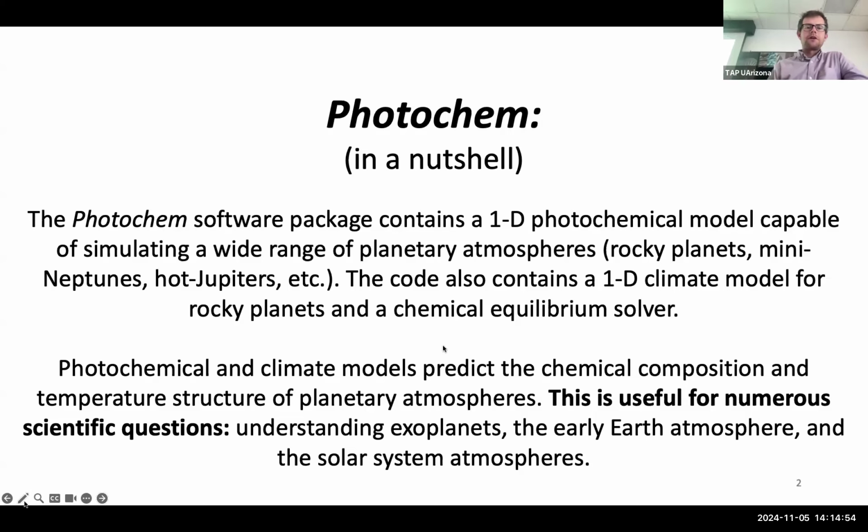Photochemical and climate models predict the chemical composition and temperature structure of planetary atmospheres. A lot of you use these kinds of models, and obviously they're useful for all sorts of scientific questions, from understanding exoplanet observations to the early Earth atmosphere to solar system atmospheres.